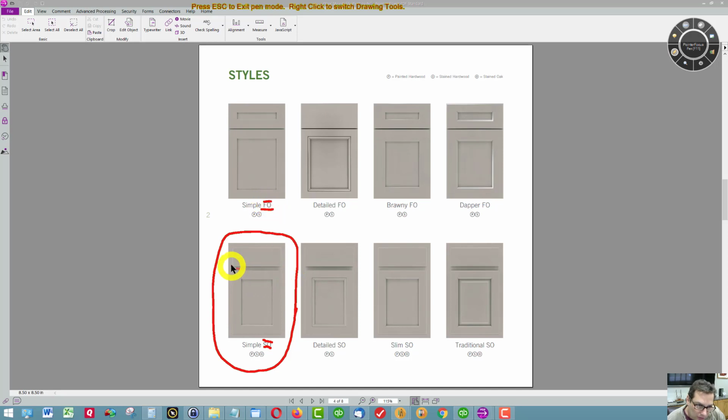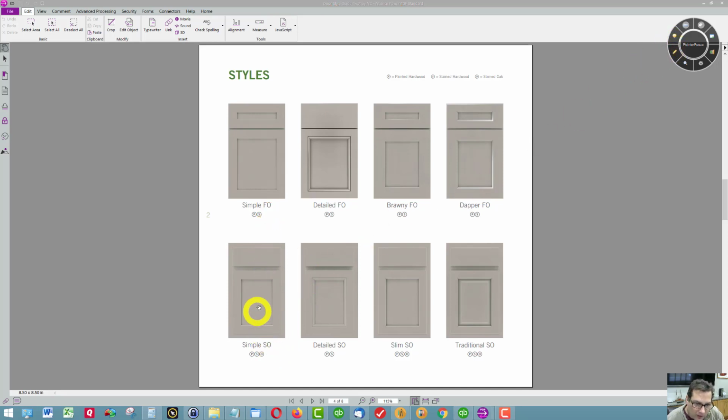Standard overlay just shows a little bit more of the face frame, which is right where I'm drawing these red lines. Full overlay shows less of the face frame. You don't see so much of the face frame. We have the standard overlay.